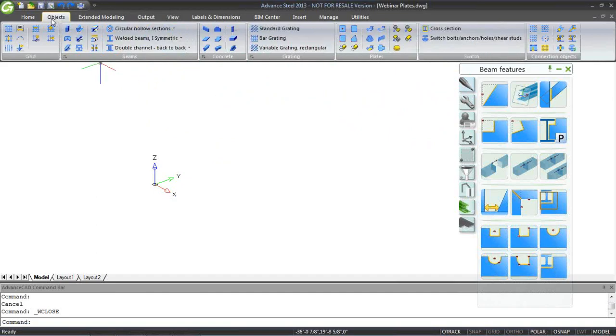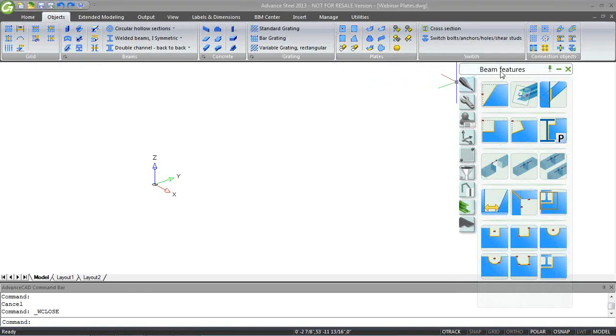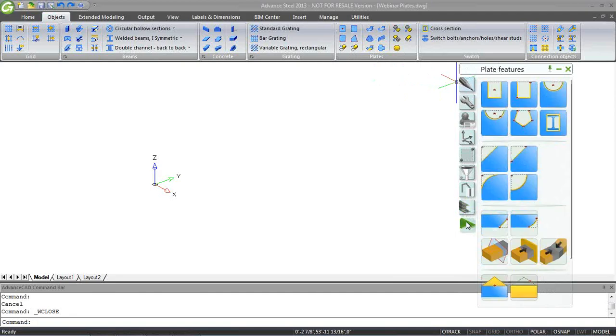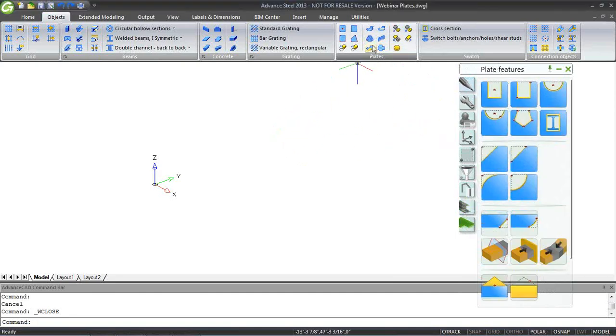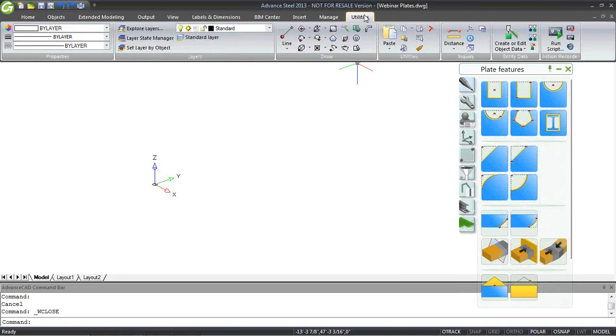Under Objects we have specific commands to create whatever members. We have all our plate work here under Plate, so we'll see a couple of these plate functions. Also, under the tool palette, we have some plate features and beam features. Under Utility, we'll also find basic CAD commands like lines, circles, rectangles, arcs, and so on. We'll be working with those to create our plates.